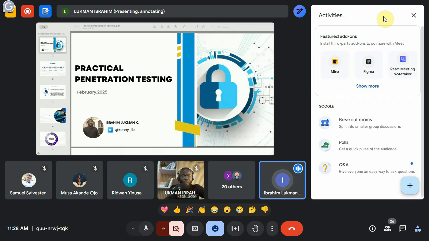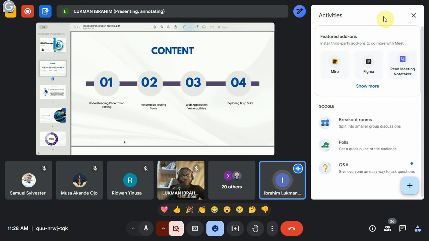So the content is structured this way. The first thing will be understanding what penetration testing is, what are the tools available, what are the vulnerabilities that are available as relates to web applications, and we're going to be narrowing down on a tool called Burp Suite to see penetration testing in practice.